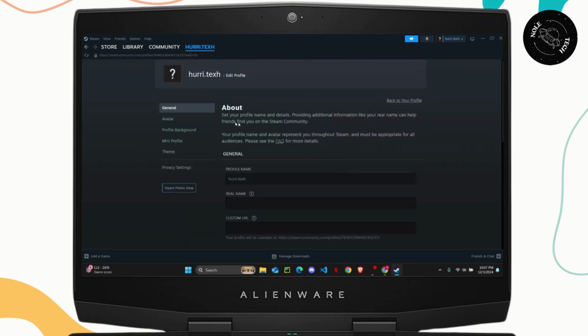Once you get here, on the general tab, you will have your profile name, your real name, and your custom URL. If you want to add your real name, you can do that. And if you add a custom URL, it will show up as your URL that you've set. For example, I have not set any here, so it's going to show these random numbers. That's my ID. So what you can do is enter something and make it look like this on the URL.